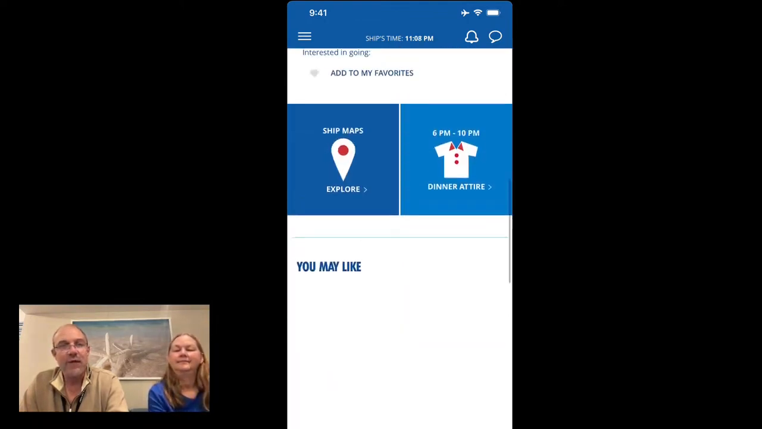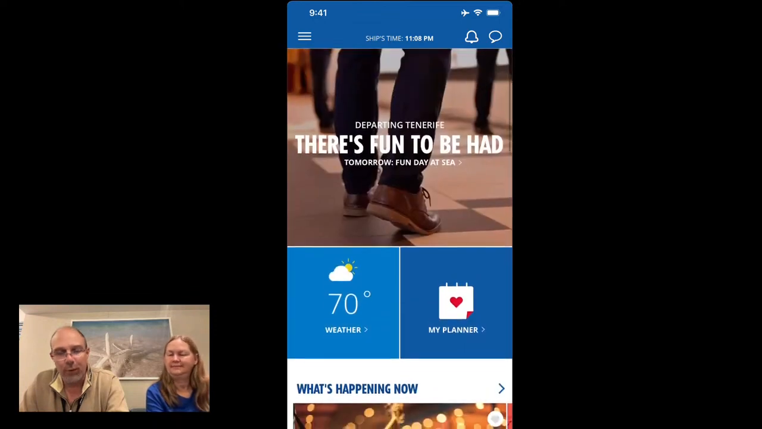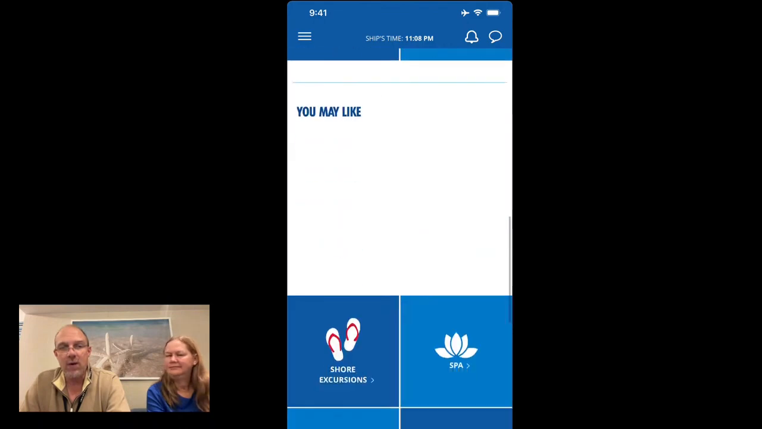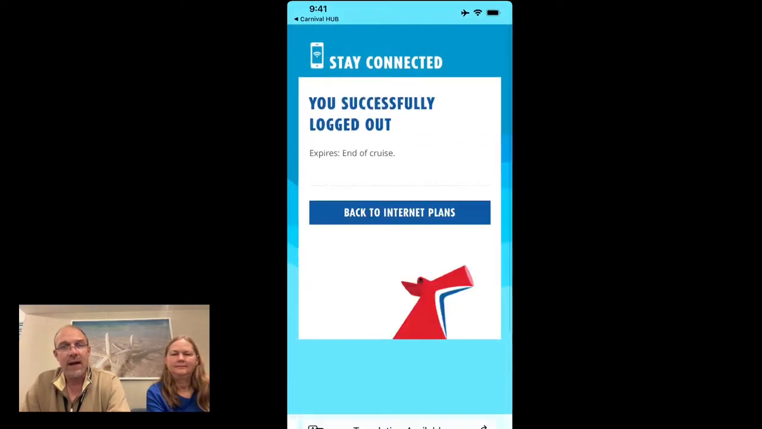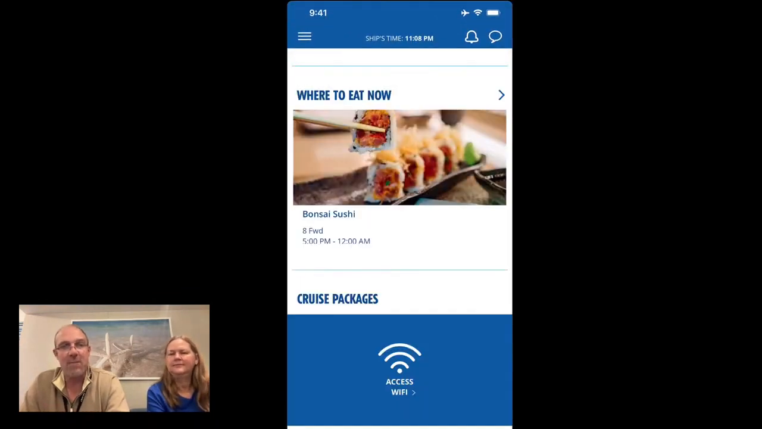Okay, if you did pre-order a Wi-Fi package, which I highly recommend, if you're going to go on a Carnival cruise, please pre-order the Wi-Fi package. What you'll do is scroll down where it says access Wi-Fi, and you just click on it, and now it shows you what to do. Obviously I can't touch that because the Wi-Fi will go to my phone and then we'll lose the stream.